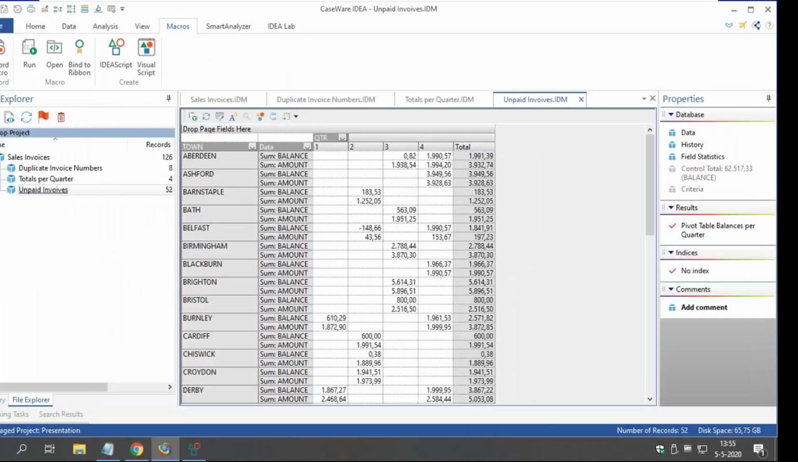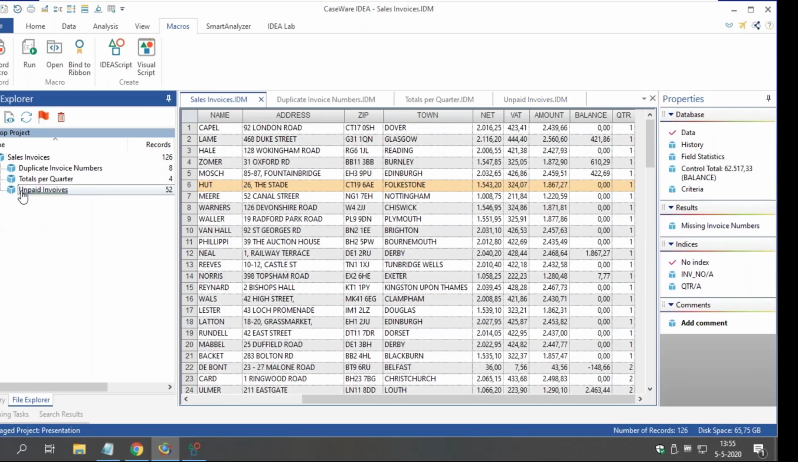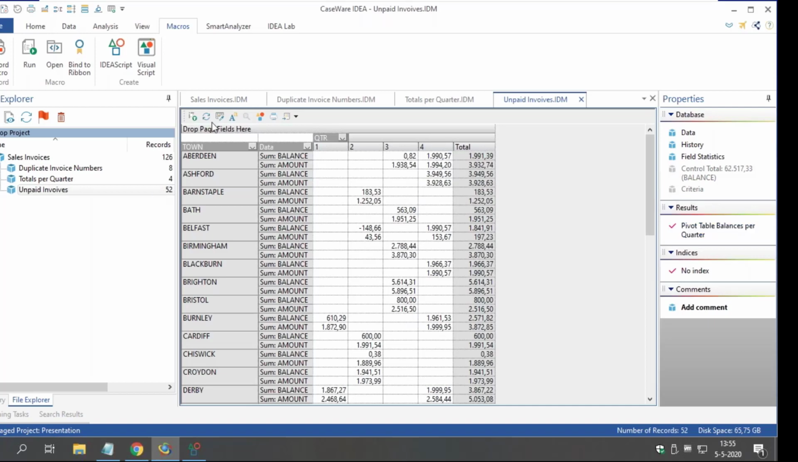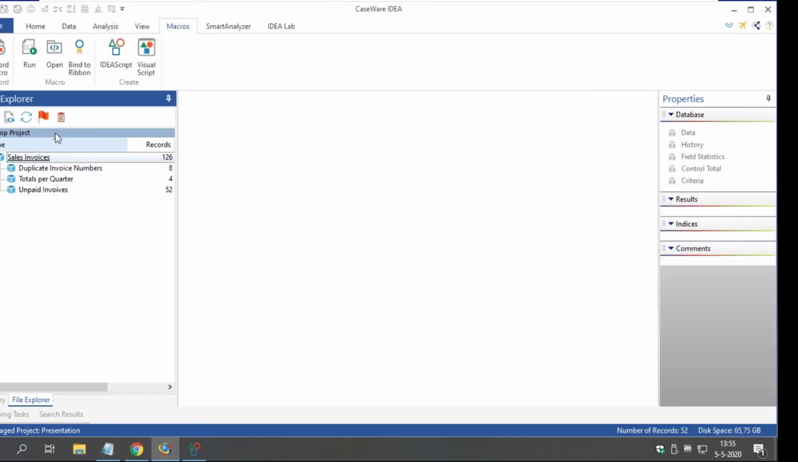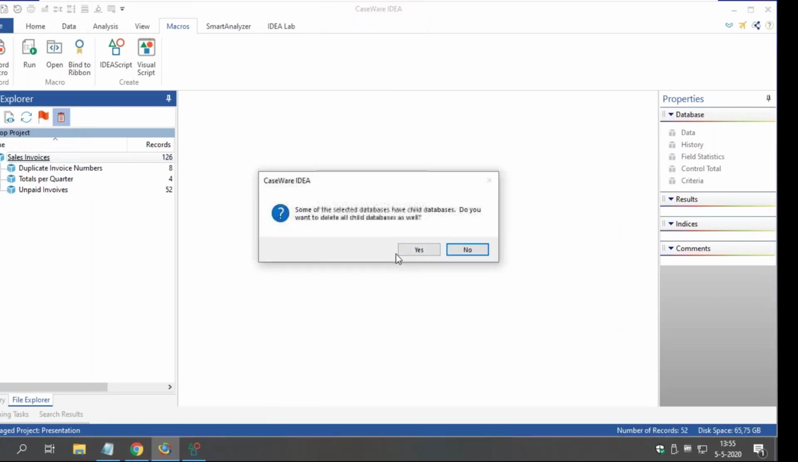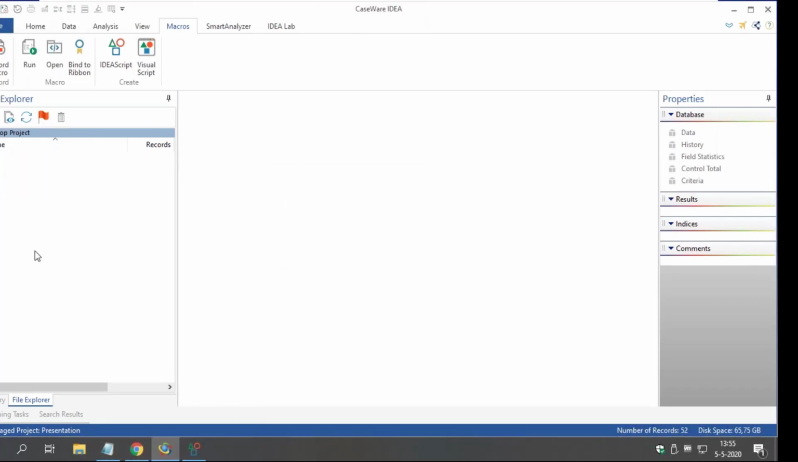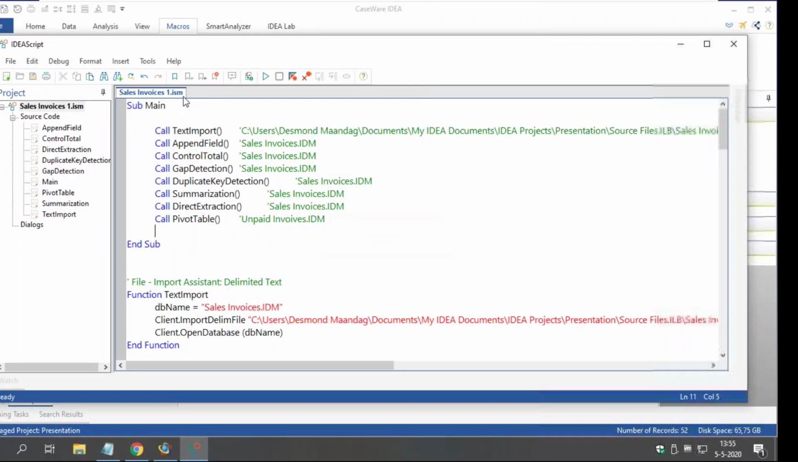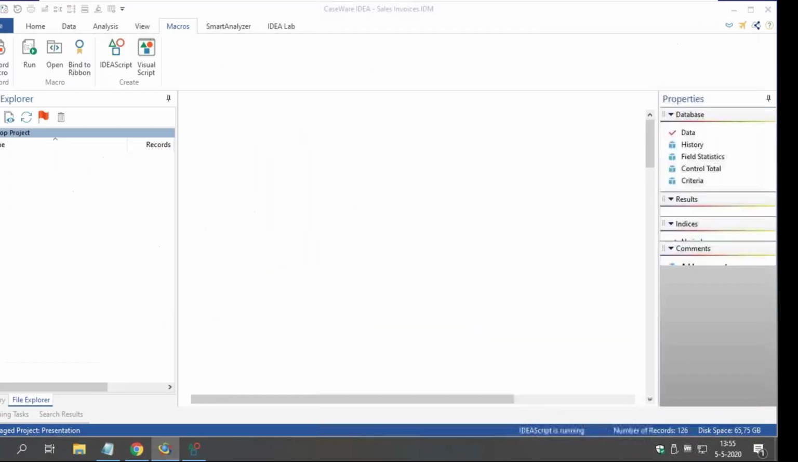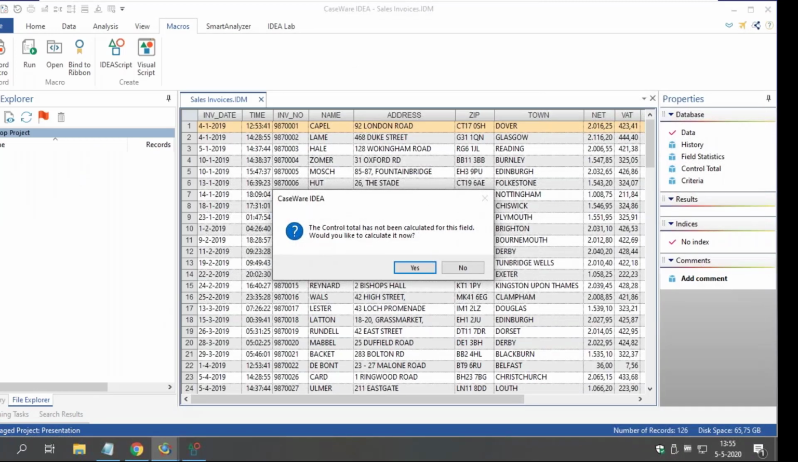Now I'm going to test my script. 1, 2, 3, 4 files, 1 result, and here we have 2 results. So let me close everything, throw it away, and I'm going to see if I can run my script. So I saved it, and I'm going to run it. Okay, so I got a question. Yes, calculate it.